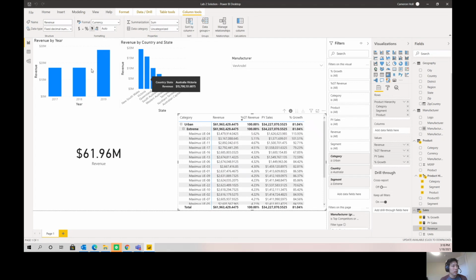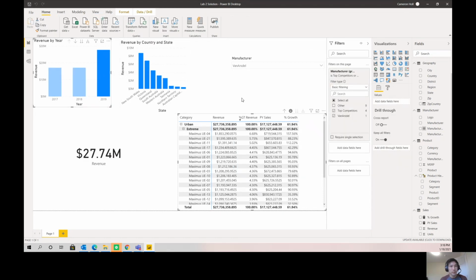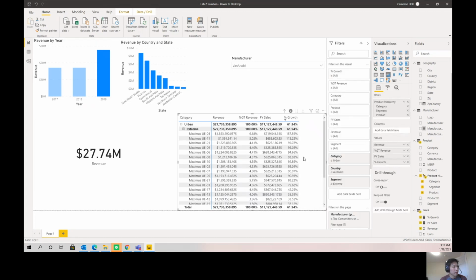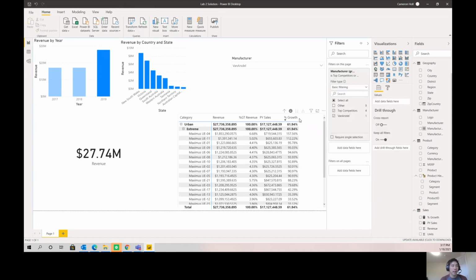Okay, and Ctrl-click the 2019 column. Notice that the Maximus UE04 has 157, or almost 158%, growth compared to last year. And that's probably why there's that big spike in 2019 in the Urban and Extreme segments. It's probably from this product alone. We can also see that some of that growth, if we sort here, comes from the UE11 and this one and nine, which are big contributors as well. So that's it for Lab 2 Part 2.